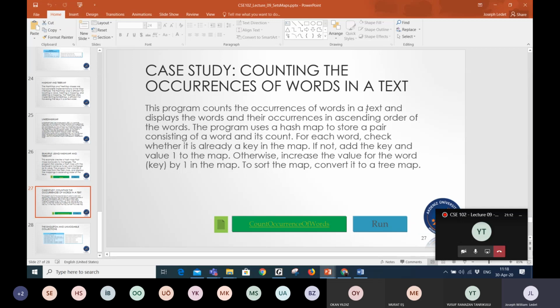Program counts the occurrences of words in a text and displays the words and their occurrences in ascending order of the words. So there is an ordering going on. Program uses a hash map to store a pair consisting of a word and its count. For each word, we have to first check whether there's already a key in the map. If it's not, then we need to add the key and a value 1. Okay. Otherwise, increase the value for the word by 1 in the map. So, okay. And then to sort, we'll convert it to a tree map. So these are steps in what we're going to develop.